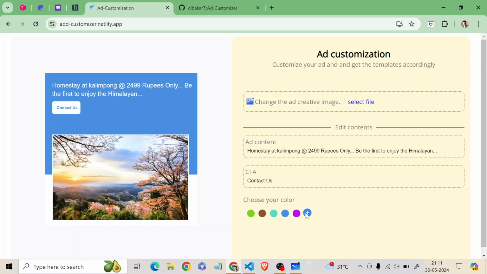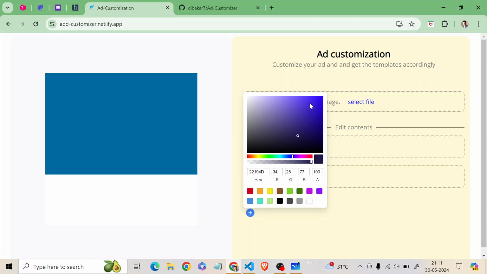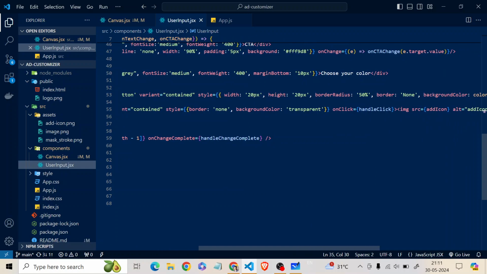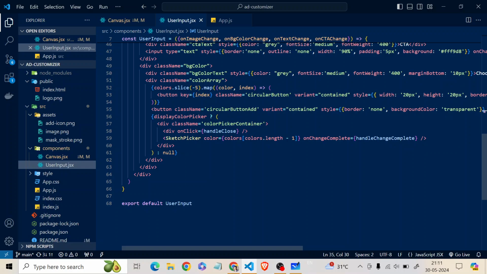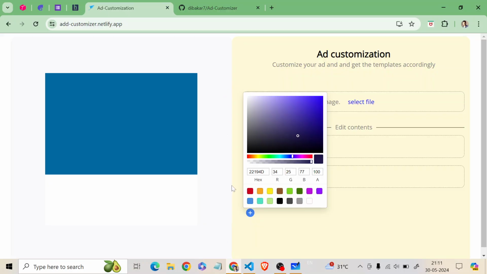Okay, now the add button isn't clicked yet, right? So if I click it, then this handle click function is called. After calling, the value of the display color picker variable became true. So for that, this color box, or the sketch picker box, has appeared.